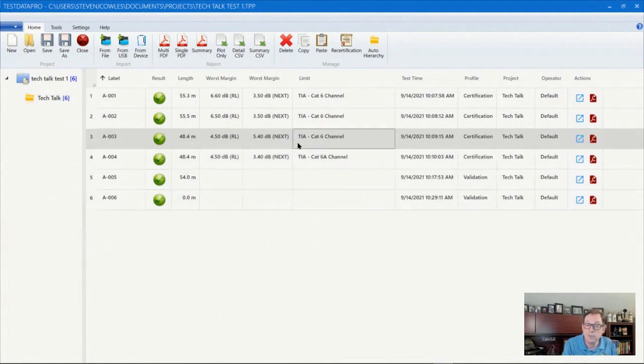What I can do is I'm going to select this file right here that I want to recertify, and we have a recertification tool. So what this tool is used for, when you run a Cat6 test on the TESTPRO, it's going to run the test all the way up through the 6A frequencies anyway. Even though you only specified Cat6, we're going to include all of those frequencies. So the Cat6A test data is already in that test file.